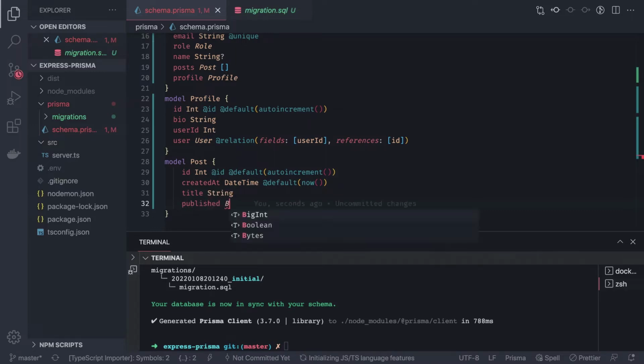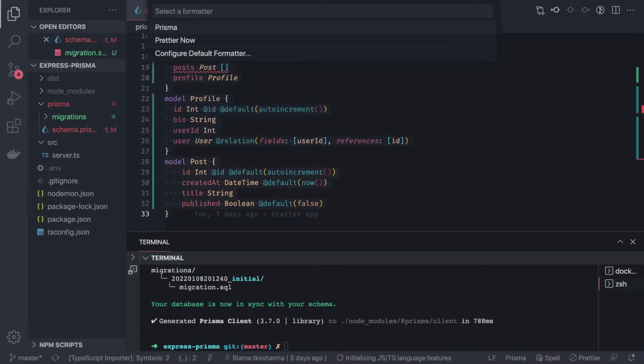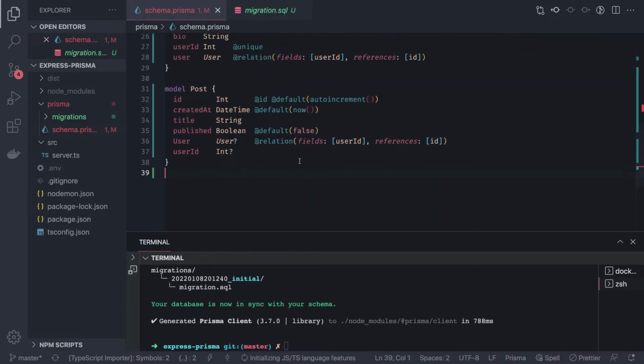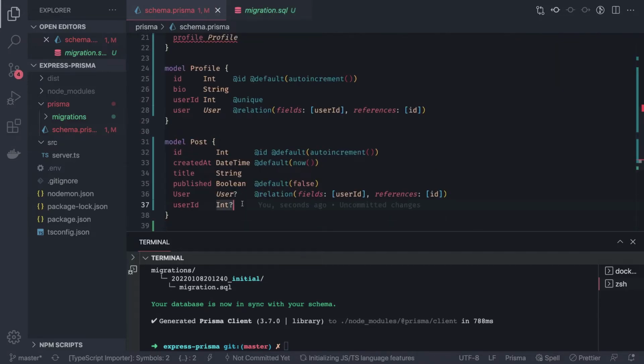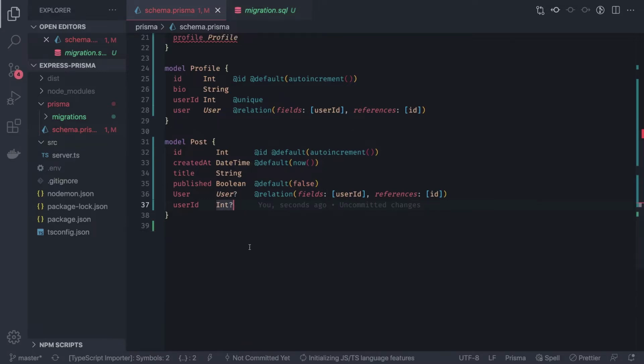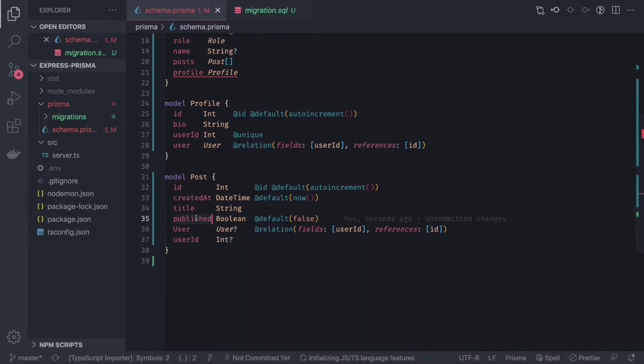That is boolean, and here you can also set default using annotations. Default false. So this is just like a Prisma schema model syntax, and we just need to follow the syntax of how to write it. So I'm going to post. Published is boolean. Post is having the relationship with the user.